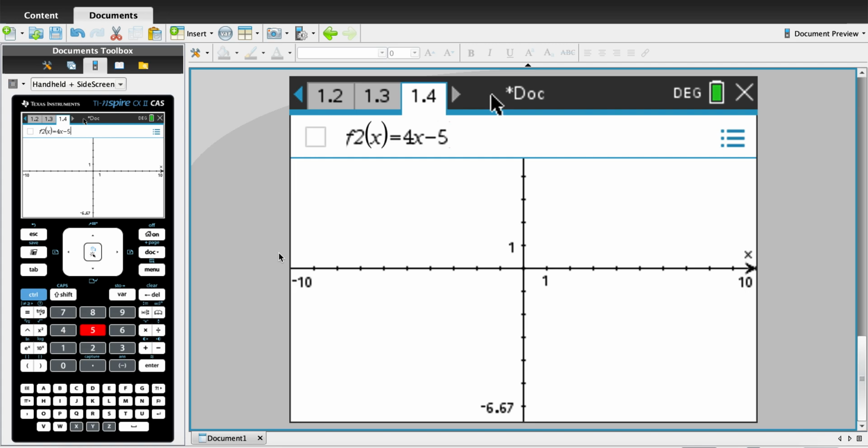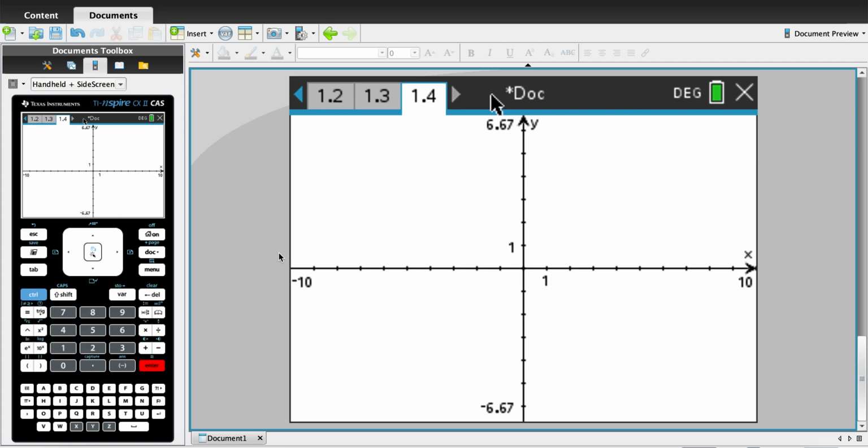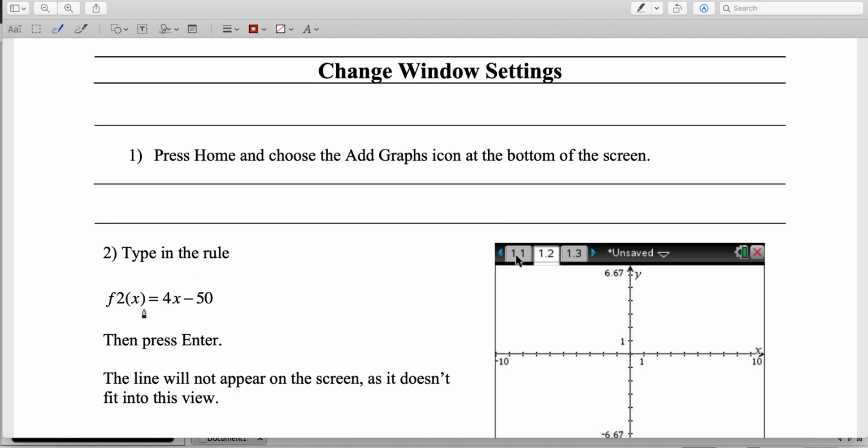4x minus 50. And if I press enter, what happened? I couldn't see anything. If you see here, my window is from negative 10 in x to positive 10, and in y goes from positive 6.67 to negative 6.67. So this window is not appropriate for the graph that I just graphed. I know, looking at the graph here, that my y-intercept is going to be negative 650. So I have to change it.